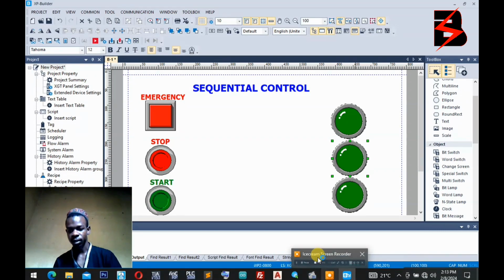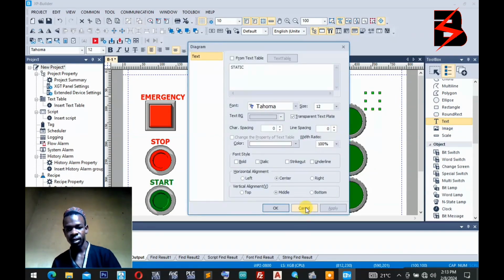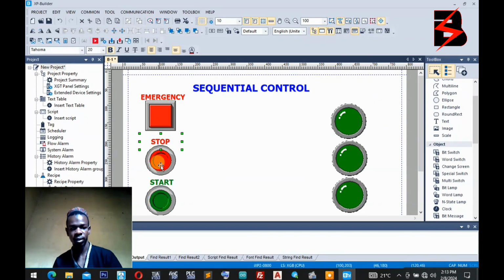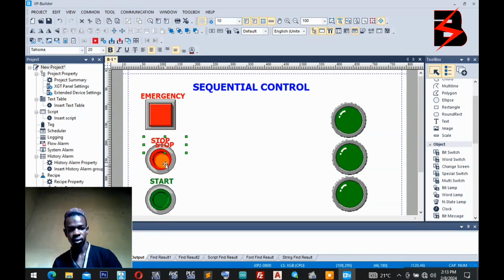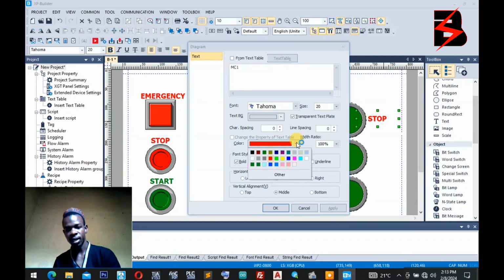Then the other thing is, let's also identify them by text. Actually, let me cancel that one. Delete that one. I can just copy and paste this one. Control C, Control V. I bring it around here. Then I double click. Just call it MC1. I can change the color maybe to dark green.